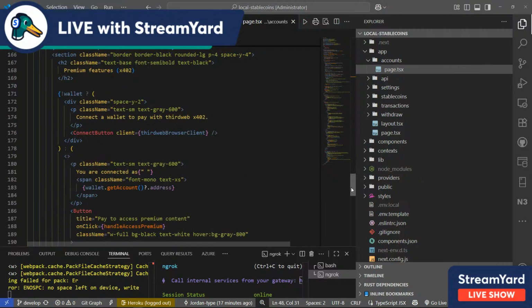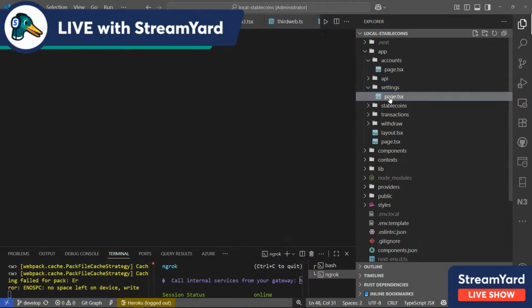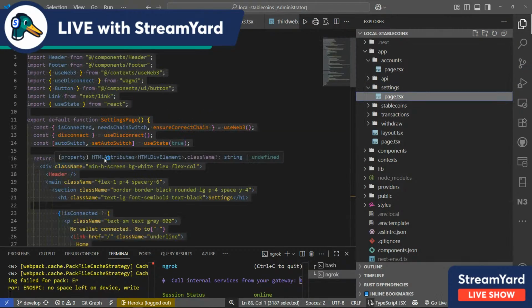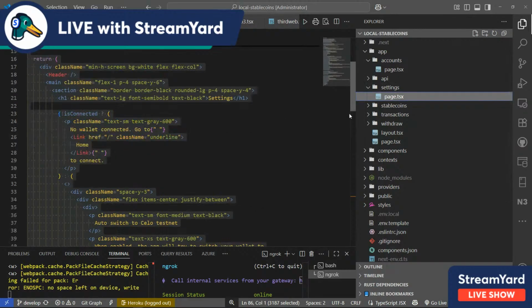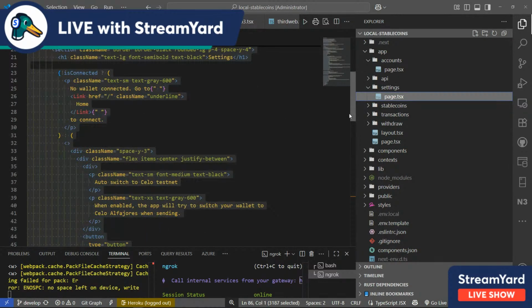So this is the accounts page. We have the settings, which is basically just settings functionality. So if you don't want to be in the app, you can disconnect your wallet, or you can also connect it back, and you know more about the settings page.